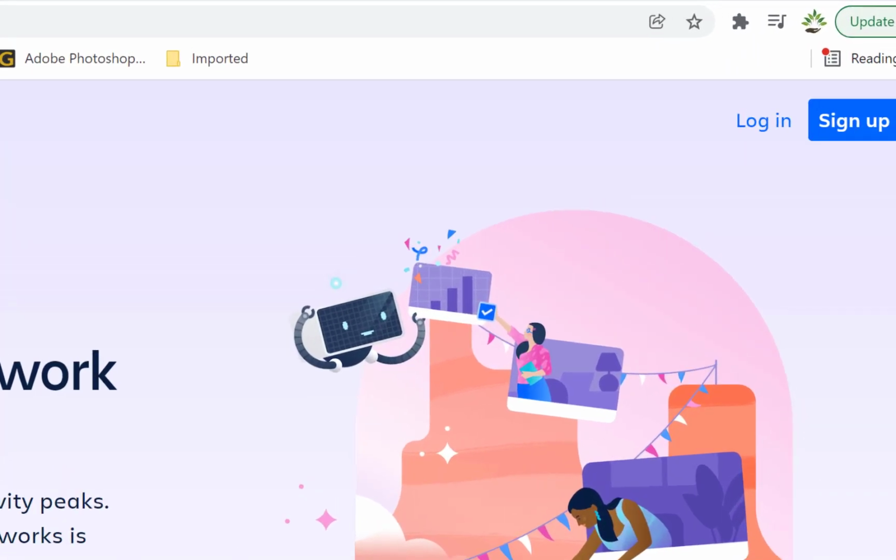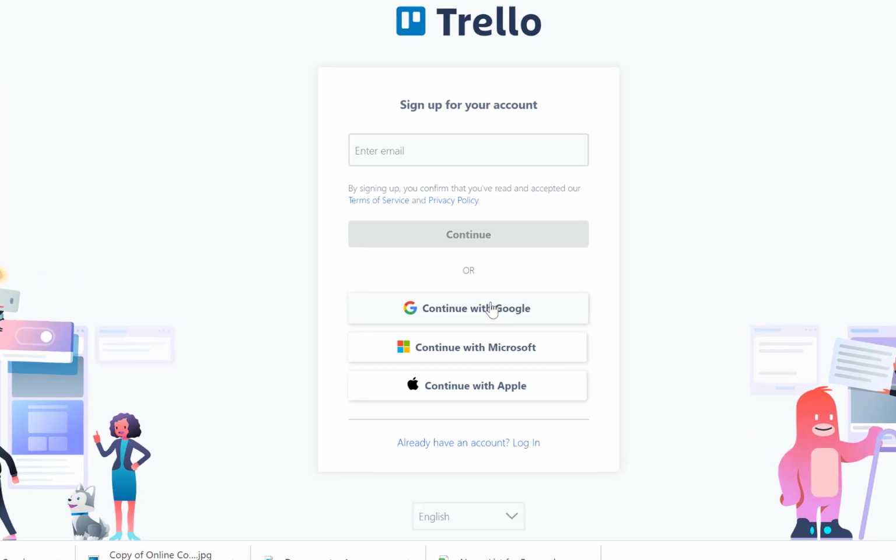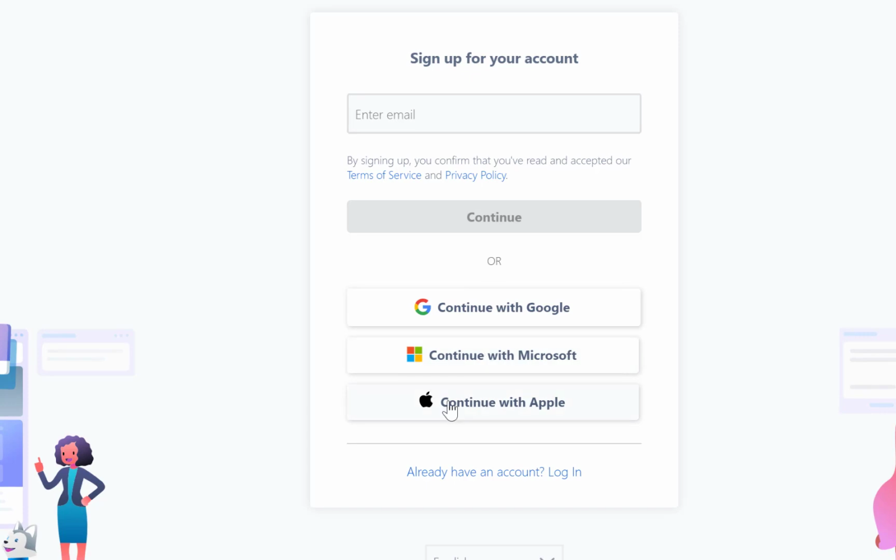So to start, you can just come over here and click on sign up. You can sign up with your Google account if you have one. You can sign up as well with a Microsoft account or an Apple account. Or if you already have an account, you can just click on I have an account and log in. For now, I want to log in with my Google account. Let me sign in and then I'll get back to this tutorial.